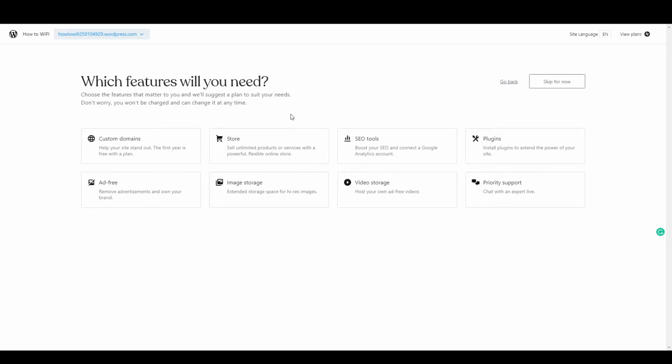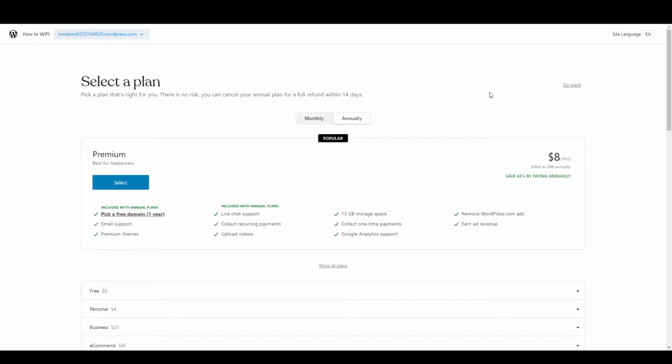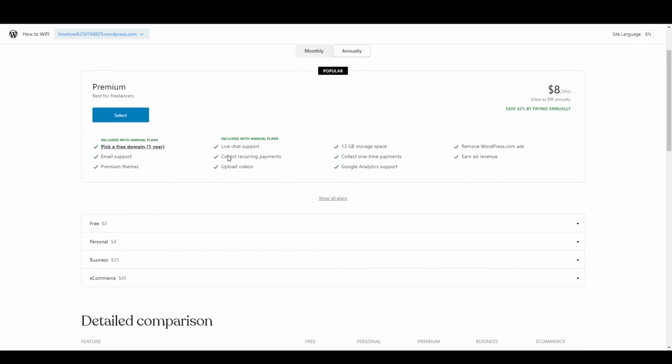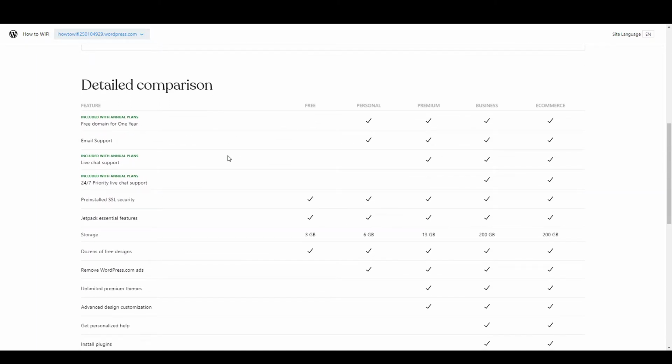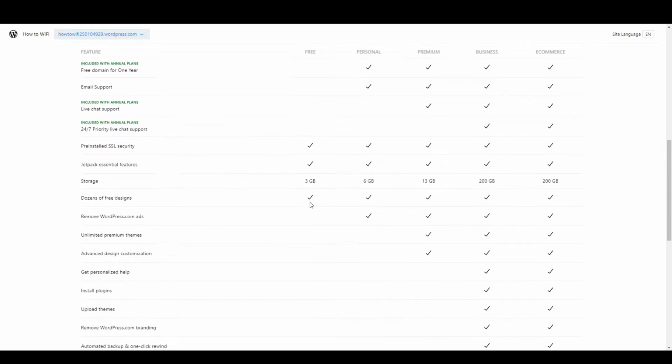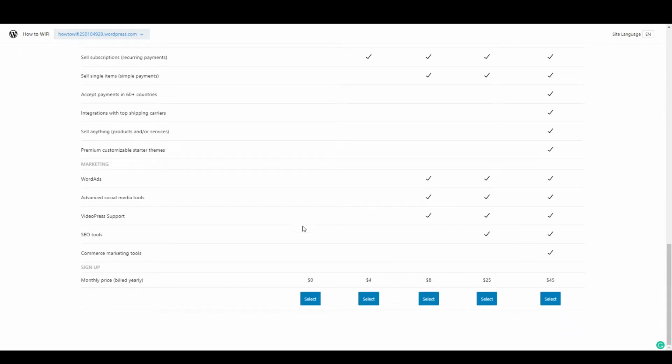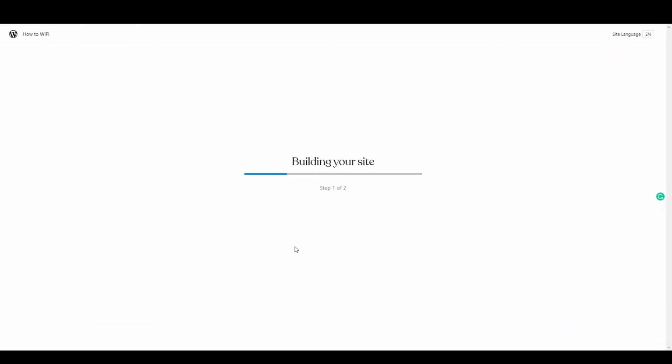So as you remember, we are using the free package, so we don't select any of these because they need paid membership. So we don't want any of these services for now. So click skip for now, and here you can see, scroll down and you can select the free version, free package. Click on select and wait for the process to be finished.